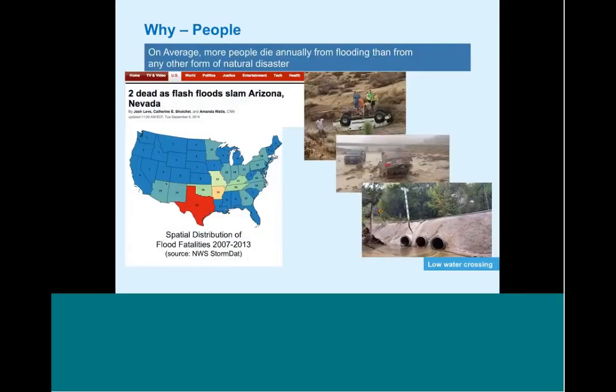So why flooding? Why a national experiment dedicated to exploring alternatives and new ways of doing flood forecasting? I don't think I need to tell this audience that flooding is our most severe form of weather, natural disasters. On average, we lose more fatalities to flooding than any other severe weather disaster. The exception, the outlier here is heat, but we don't classify that as severe.